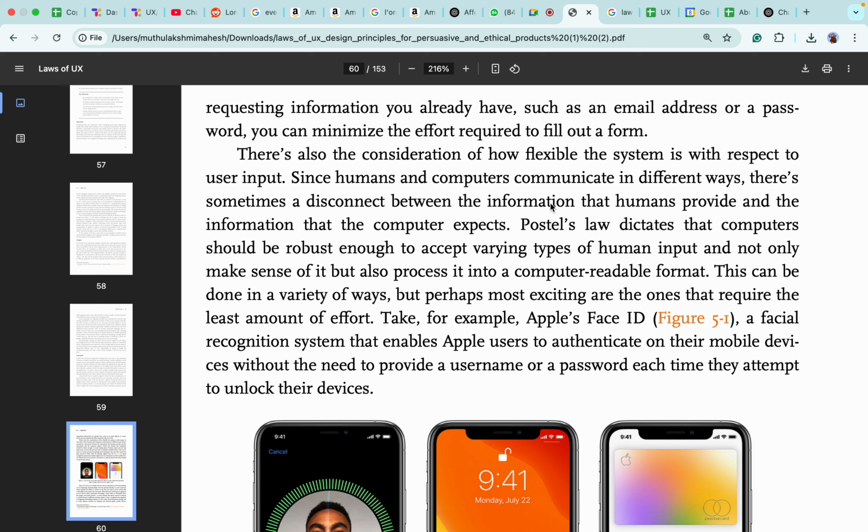So here, Postel's law dictates that computers should be robust enough to accept varying types of human input. The various types of human inputs that we have discussed, like differences in the date. We mentioned there are different types of date input which the user can give. Sometimes the user might give the month first, then the date, and then the year. So there are different types of input which users can give based on their upbringing, and the system should not only make sense of it but also process it in a computer readable format.